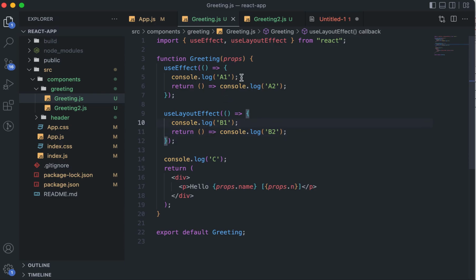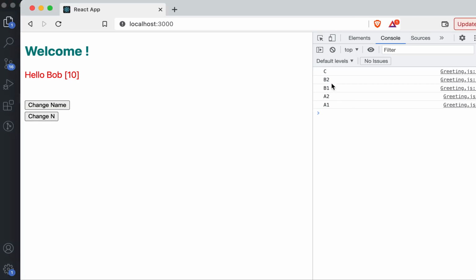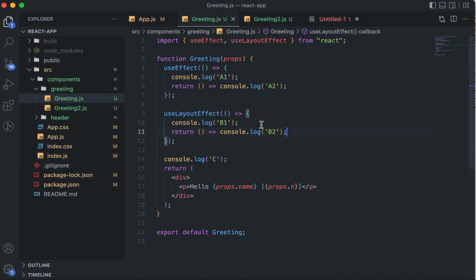And similarly, after that, rather than simply printing A1, it is printing A2 A1, because firstly the previous effect's cleanup runs, that is A2, and then A1. So that's what we are seeing: C B2 B1 A2 A1, C B2 B1 A2 A1. Okay, so now you understand.